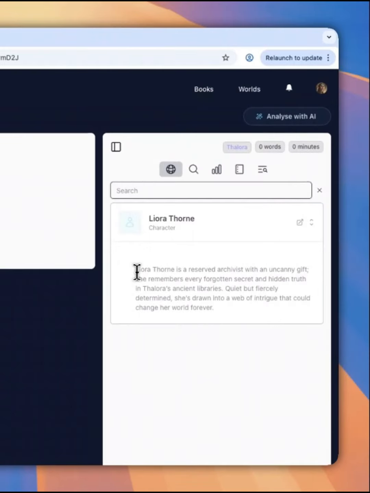So once you've added all the details that support your character, from this page you can then start generating images, and you'll use your own descriptions for those images. So then you can make sure up front, before you start writing, you know exactly who your character is and also what they look like.